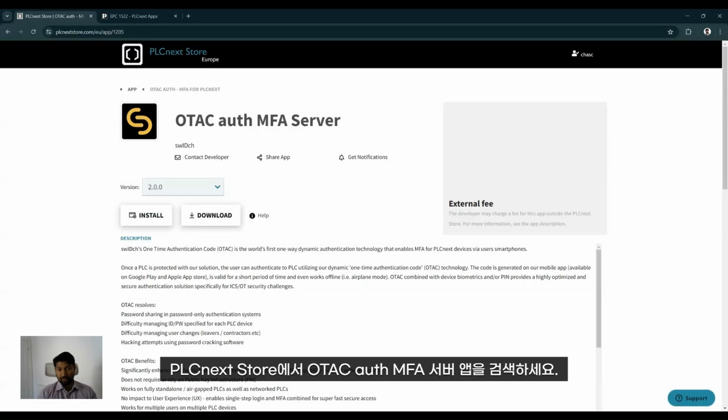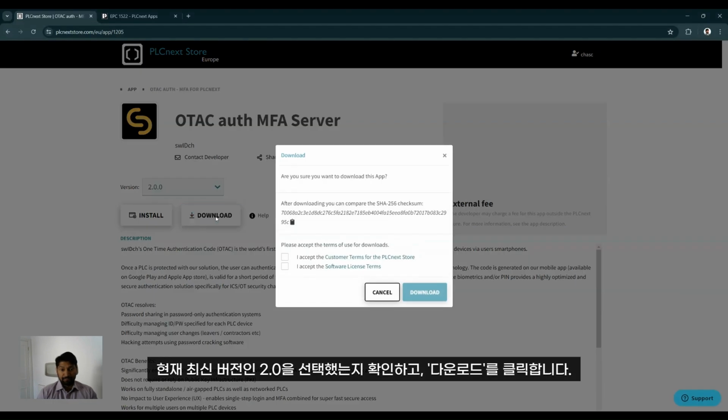On the PLCnext store, search for the OTAC auth MFA Server app. Make sure you've selected the latest version at this moment, which is 2.0, and click on download. I'm going to accept the terms and conditions and the software license terms.